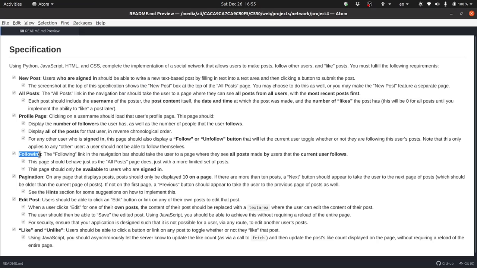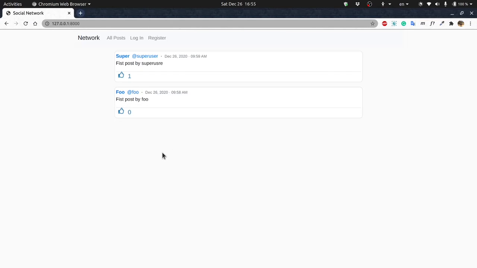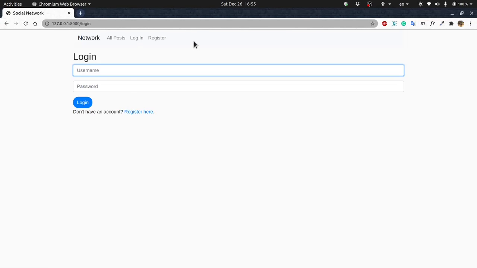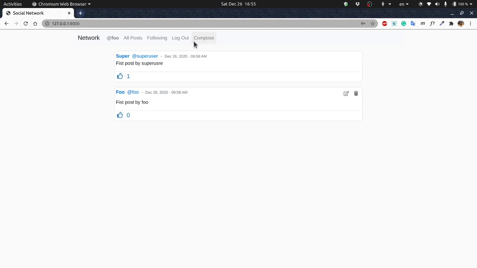Next requirement is the following page. It should display all posts by users that the current user follows, and it should be available only to users who are signed in. So let's check, logged in as foo. So this is the following page. It shows the following page, and if I log out there is no following page.